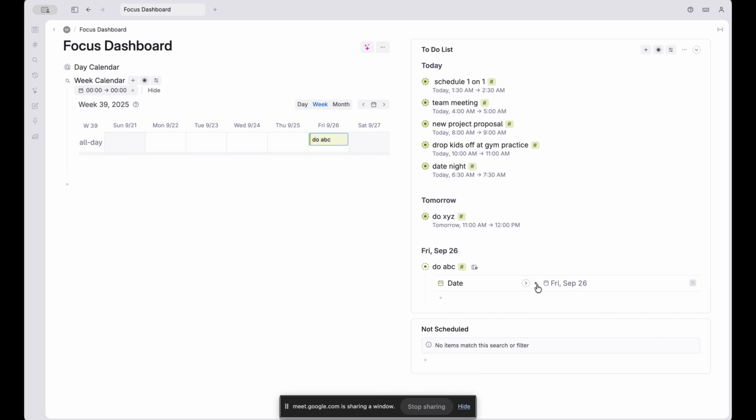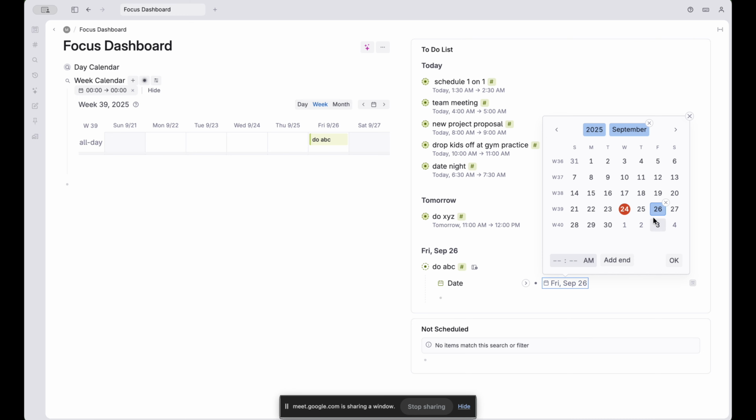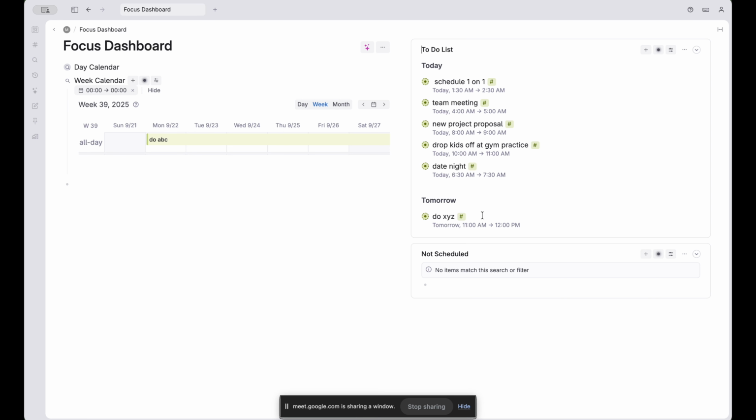As we can see here, it's possible to set date frames by the specific time, an entire day, or even an entire week. So if I change this here, we can see do ABC just expanded across that entire weekly time frame.